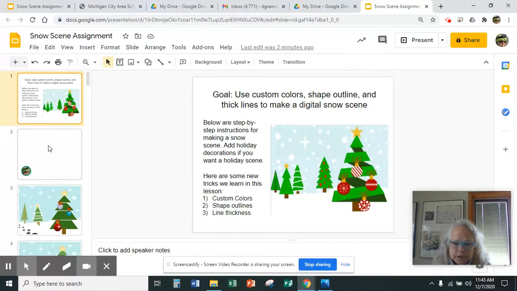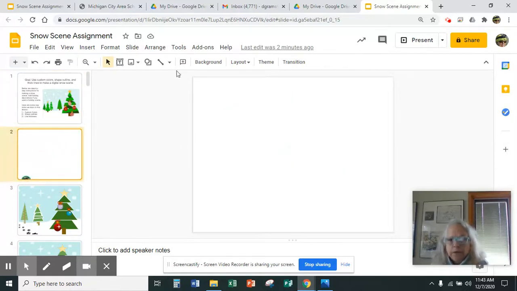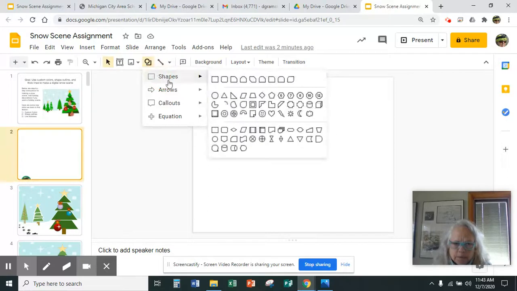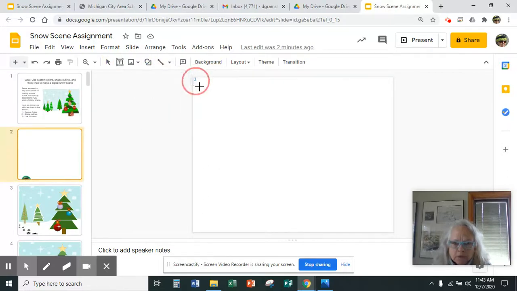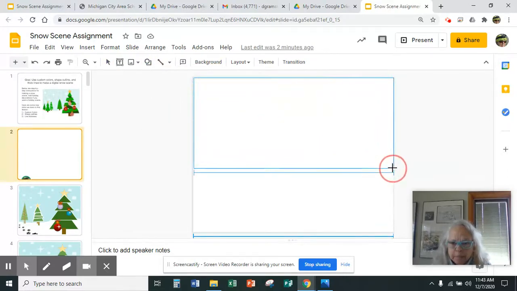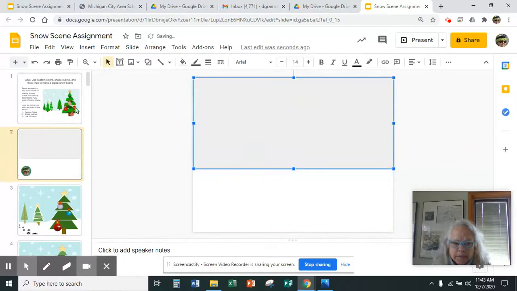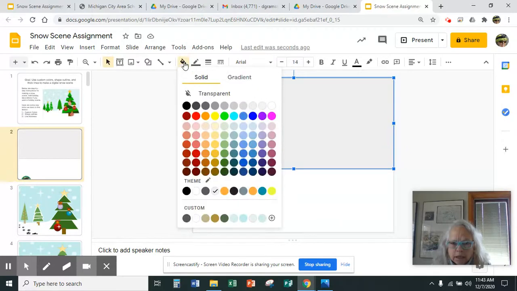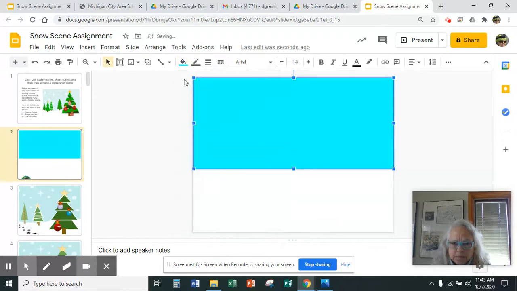Okay, so for the first step we are going to insert a shape. That's up here. We've done this before. I'm going to insert a rectangle for my background. And I would like it to be a blue color that looks kind of turquoisey and light. And so this one is a little bit too bright.